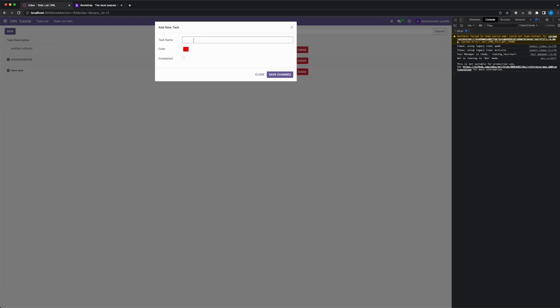So let's open the model and save changes. You will see the name, the color, and the completed. If I will change it, it's working fine also. Now let's go and proceed saving the task in the database.